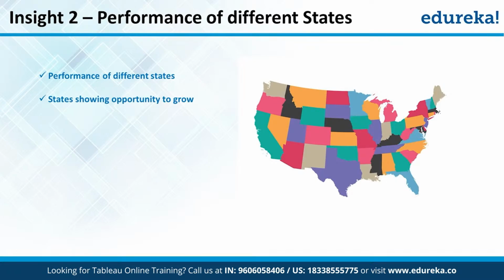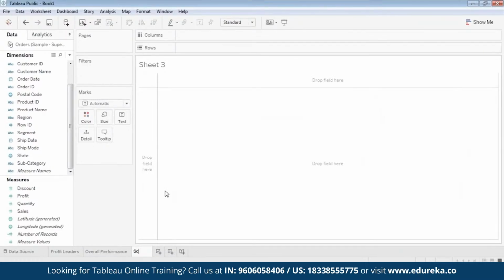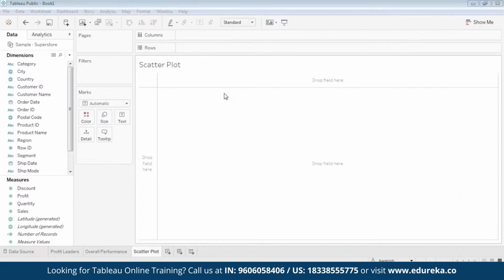So let me create a new sheet. I will rename it as scatter plot. I will tell you why I am naming it as scatter plot. The scatter plot is used to plot data points on horizontal and vertical axis, where you want to show how one variable is related to the other variable.